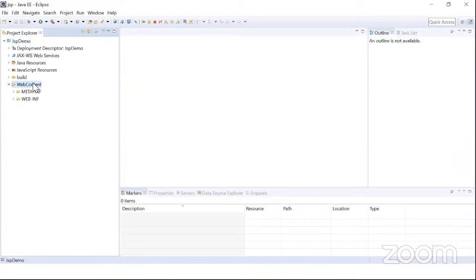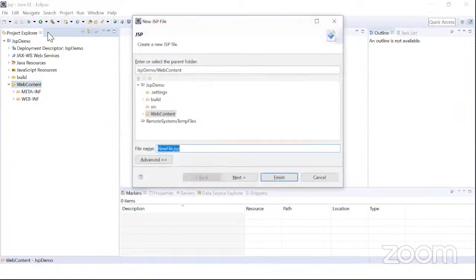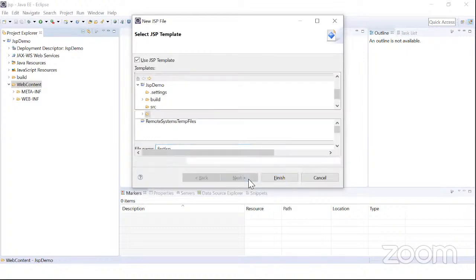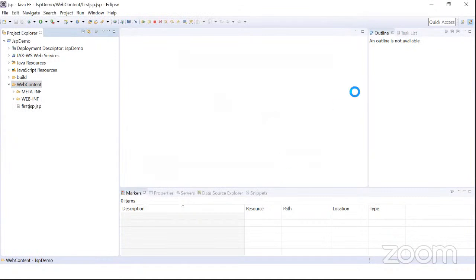As we are aware, right click on the web content, select new, and JSP file. In the JSP file, let me pass the file name as first JSP. I don't need to give an extension because by default it is a JSP page. So let's click on JSP page. These are all the things that will be included inside this JSP page.